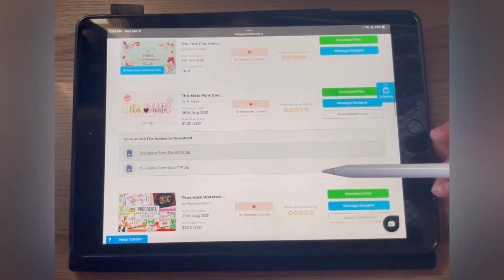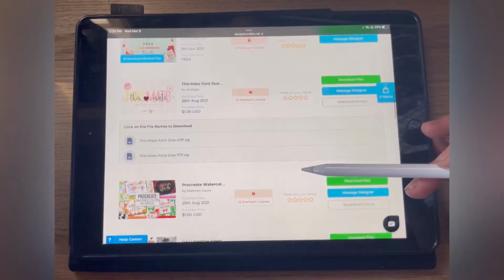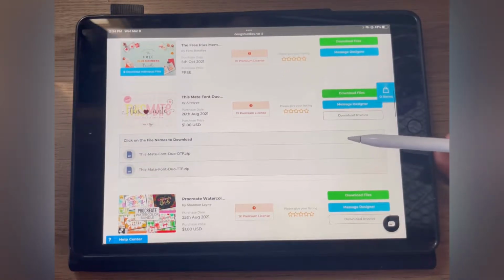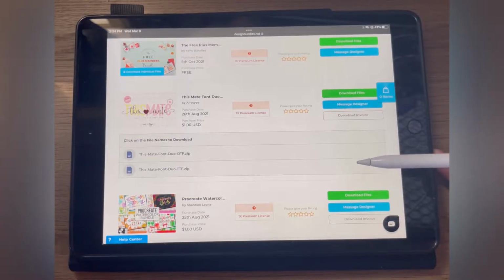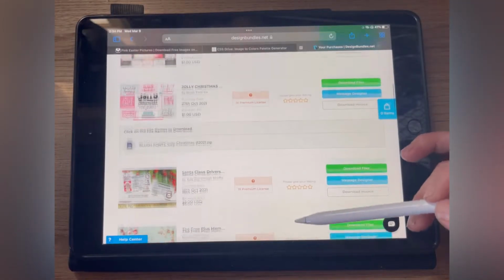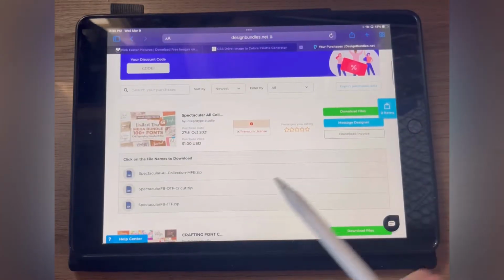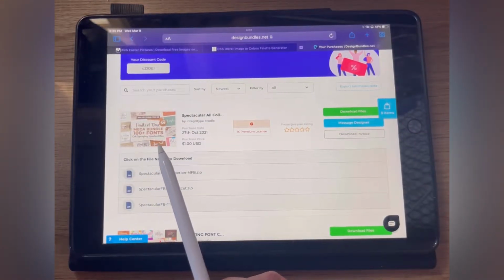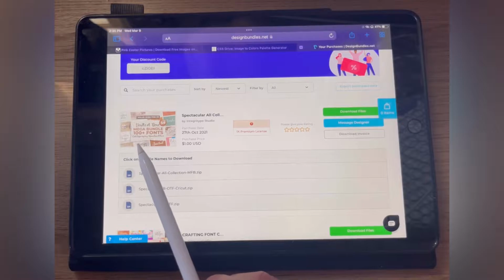The first thing you're going to want to do is go to the website that you have purchased your fonts from. I use Design Bundles and Font Bundles for all of my fonts and my designs and things like that. Once a month they do have a $1 sale, so you can get lots of fonts and designs for $1. Like this one up here, it's got 100 fonts in it and I paid $1 for it.